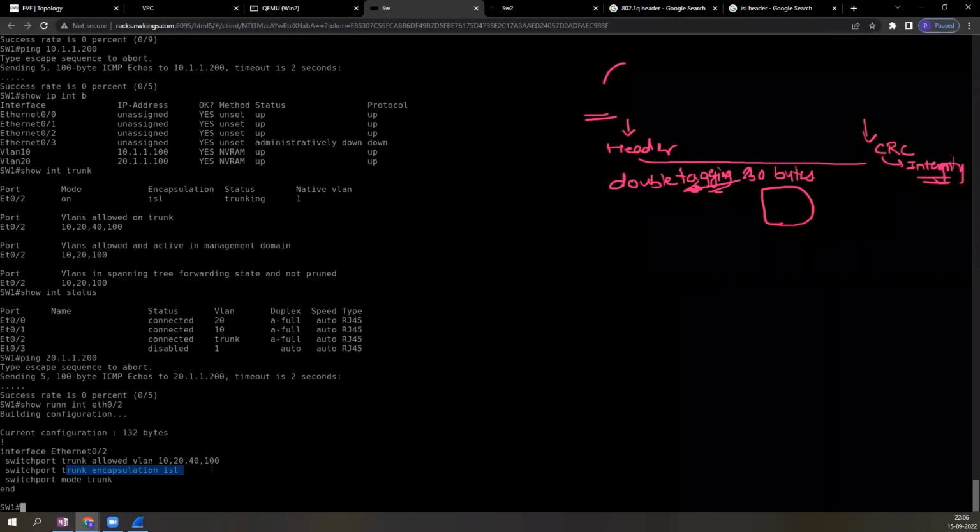Now let's say you want to only allow some specific VLANs, maybe VLAN 10, VLAN 20, VLAN 30, and VLAN 40. That means I'm only permitting VLAN 10, 20, 40, and 100 here, and none of the other VLANs are permitted.